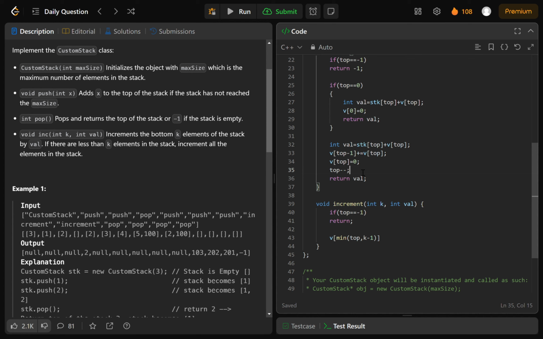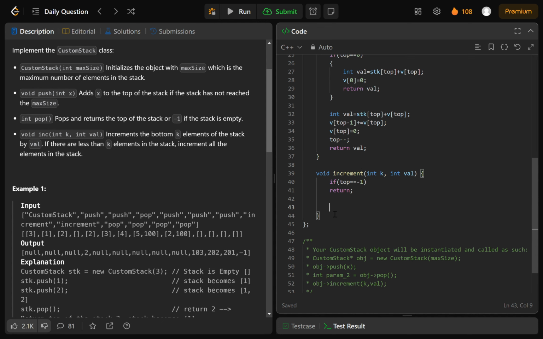Okay, now let's complete this function that I was writing before. So if there are, let's say, 5 elements and we have to increment till index 3 only, then we have to increment till v of 2 only. And let's say there are more elements than the top, then we have to change the incrementation value till the minimum of top and k minus 1. So we will simply write v of minimum of top and k minus 1 will be incremented by the current value. Okay, now let's simply run this.